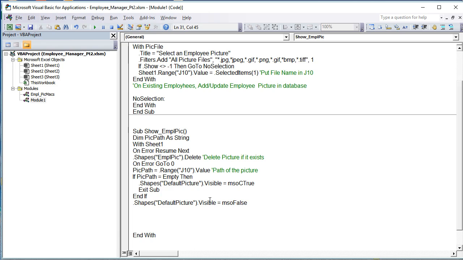And then what we can do is with .Pictures.Insert, what are we inserting? The picture path. Okay, good. And now with the shape, we need to name that with .ShapeRange. What are we going to do with that shape range? First, we're going to lock the aspect ratio.